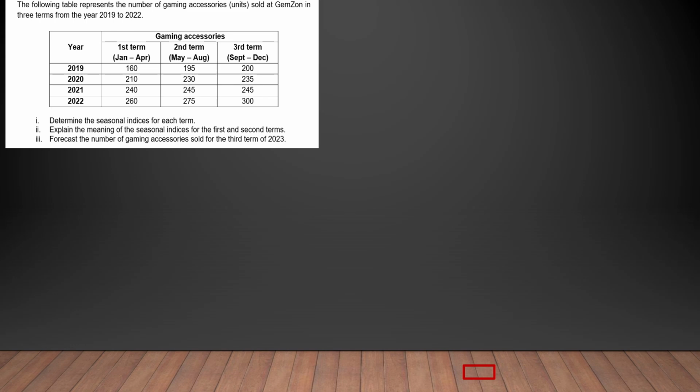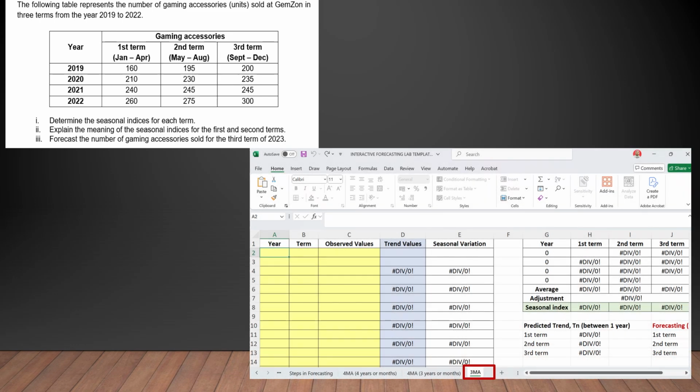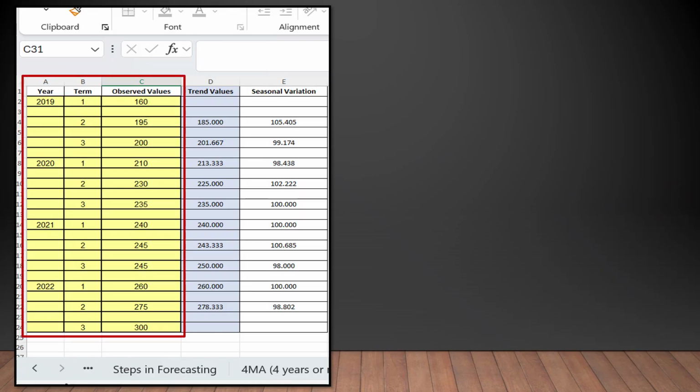Let's take this example. The question asks students to find trend values using the moving average method, calculate seasonal index, and determine the forecast value. This question refers to 3 moving average as it consists of 3 terms, January to April, May to August, and September to December. So users need to choose the sheet 3 moving average. Users need to key in the data set in the color-coded yellow cells. They need to enter the data set in column A, B, and C.